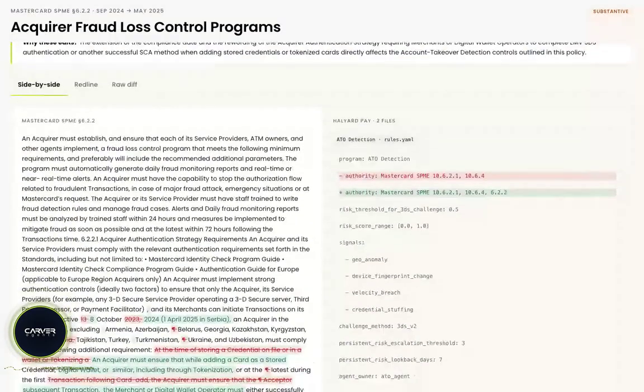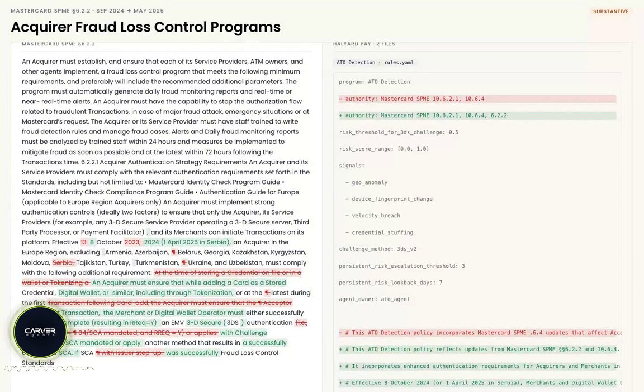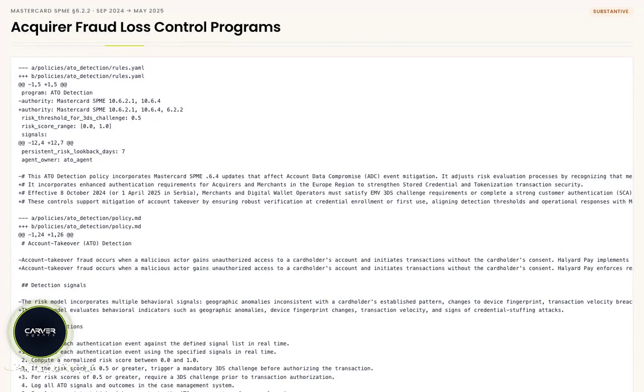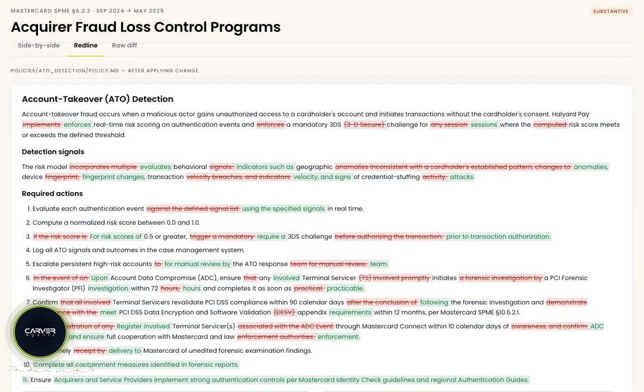Back on the change page, the side-by-side tab shows the original SPME section on the left with word-level red lines, and the proposed Halyard Pay policy edits on the right. The raw diff tab provides the underlying unified diff, what an engineer would see in a pull request. And the red line tab renders the proposed policy as a track changes document, useful for compliance review.